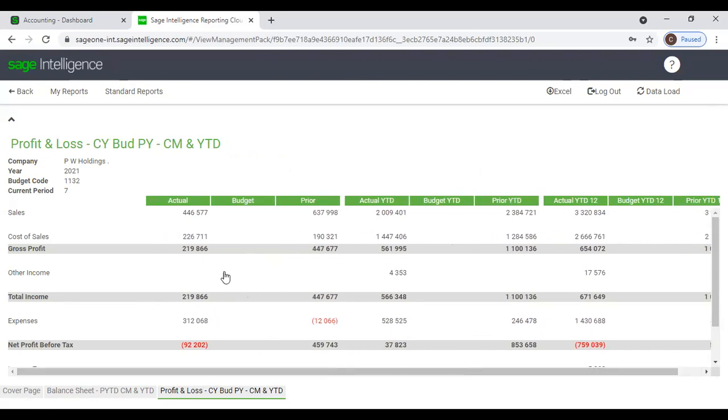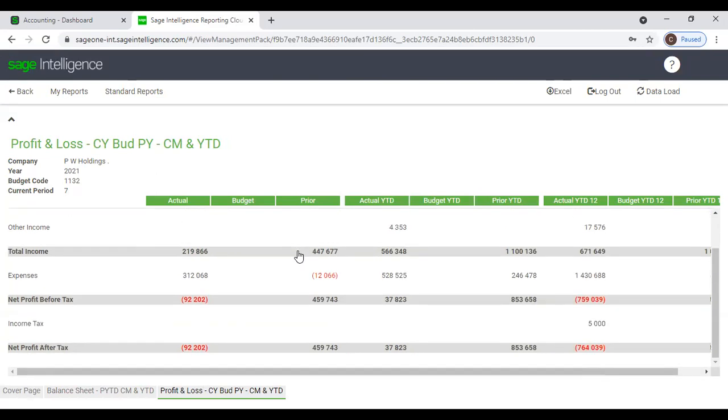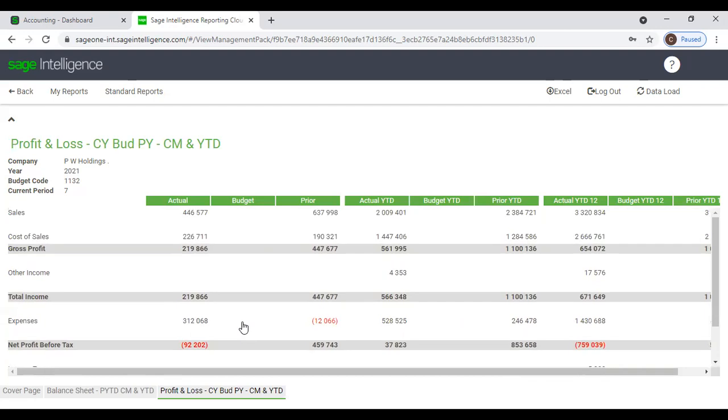Now in these columns you can view current period. This is period 7, and you can view actual year to date and actual year to date 12 months. So this report you can save to Excel.